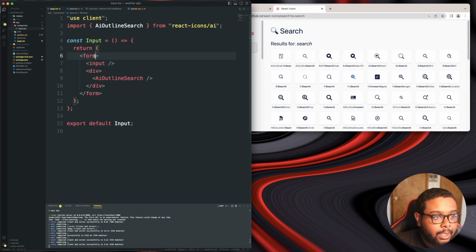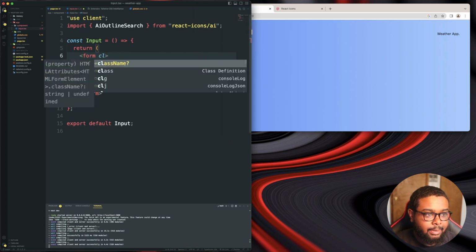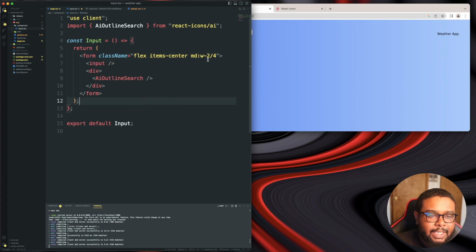All right, now let's go back to our app. We still need React icons open, so let's just leave it open for now. Let's style this up a little bit. We're going to do a className of flex, items-center, and an MD, so medium viewports and up, of width 2/4. I believe that's 75%. Oh, it's 50%. Yeah, 2 out of 4. 3/4 would be 75%, so 2/4 is just width 50%.